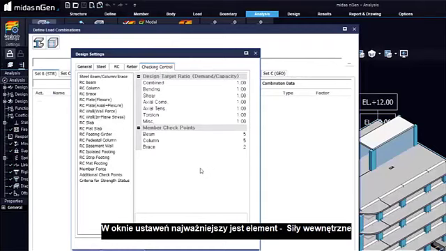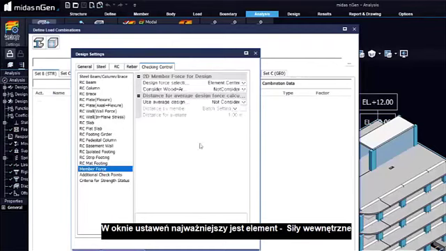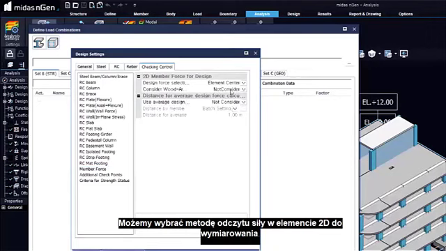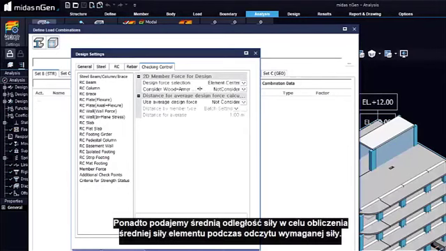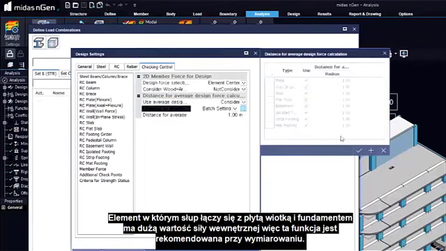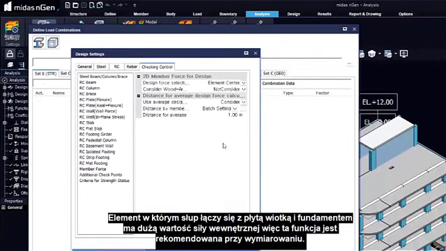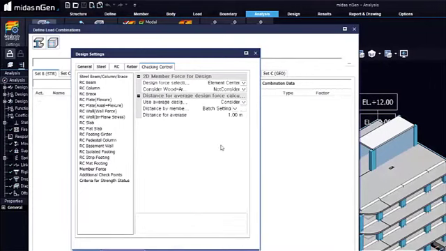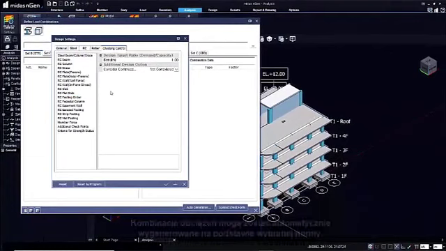On the Checking Control tab, the member force item is the most important. We can select the method of how to read the 2D member force for the design. Also, we provide an average distance force in order to calculate the average member force when reading the required member force. The member where the column is in contact with the flat slab and footing has a high value of member force, so this function is recommended to perform the design.